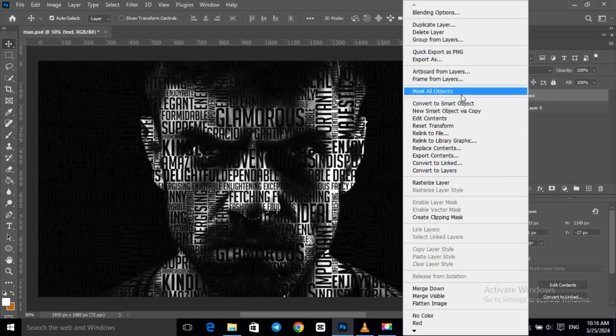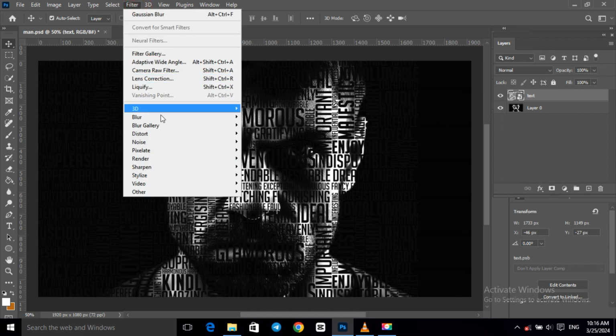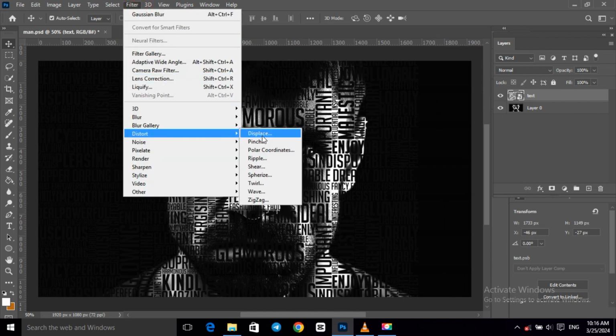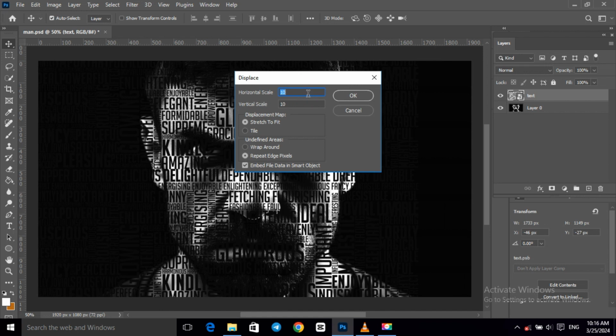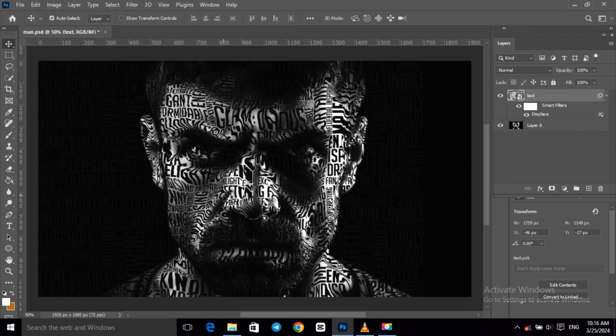Now convert your text to Smart Object and go to Filter, then choose Distort and click on Displace. Make its horizontal and vertical scale to 10 and click OK. Now let's choose this Photoshop file which we saved.